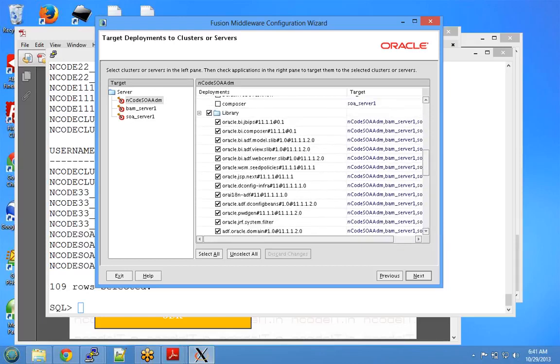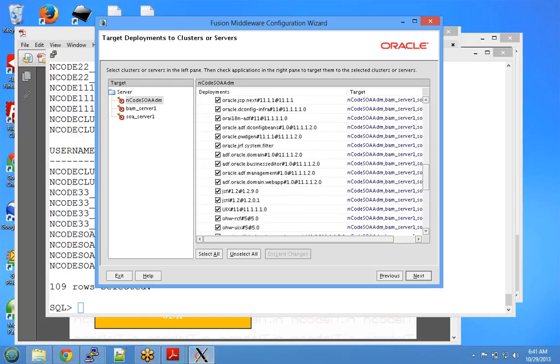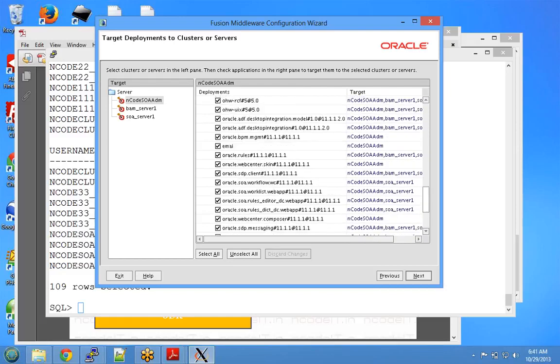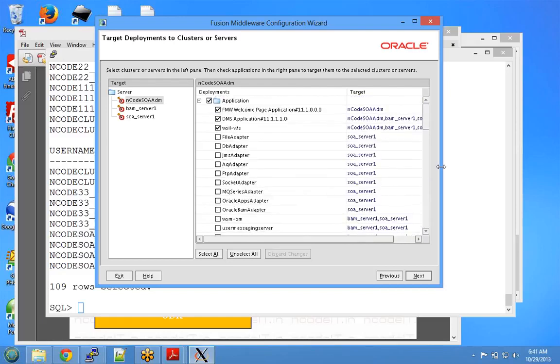So these are all the libraries that get automatically installed. Some of the applications, there are about 70 to 80 applications. To be precise, there are 71. I think yesterday I've shown you a screenshot. 71 applications that actually get deployed to a WebLogic domain. Those 71 applications together form the SOA. So each of them are targeted to certain servers.